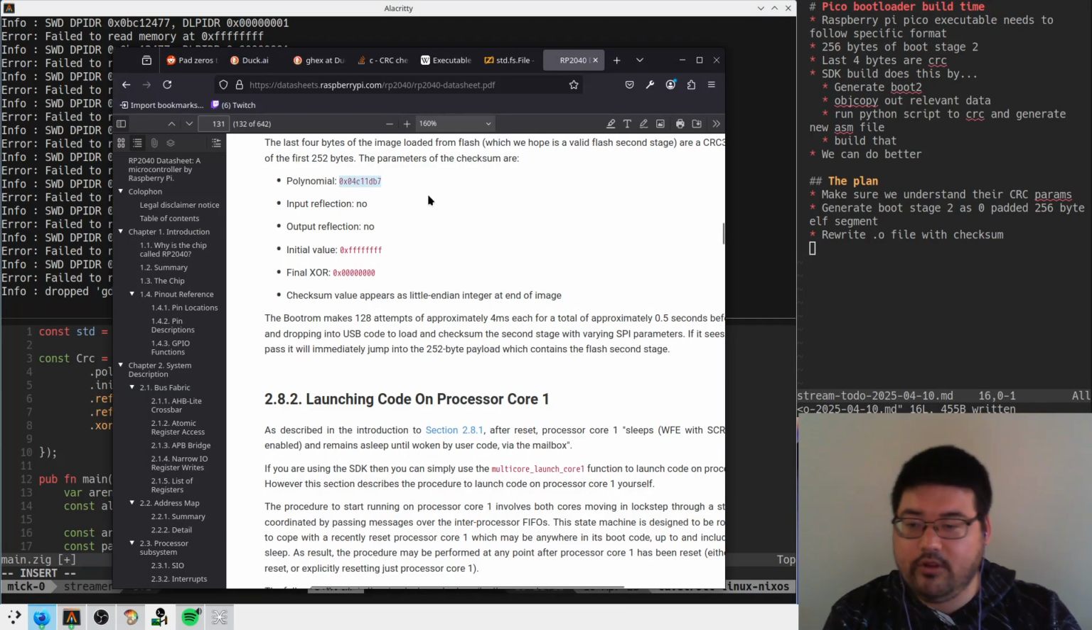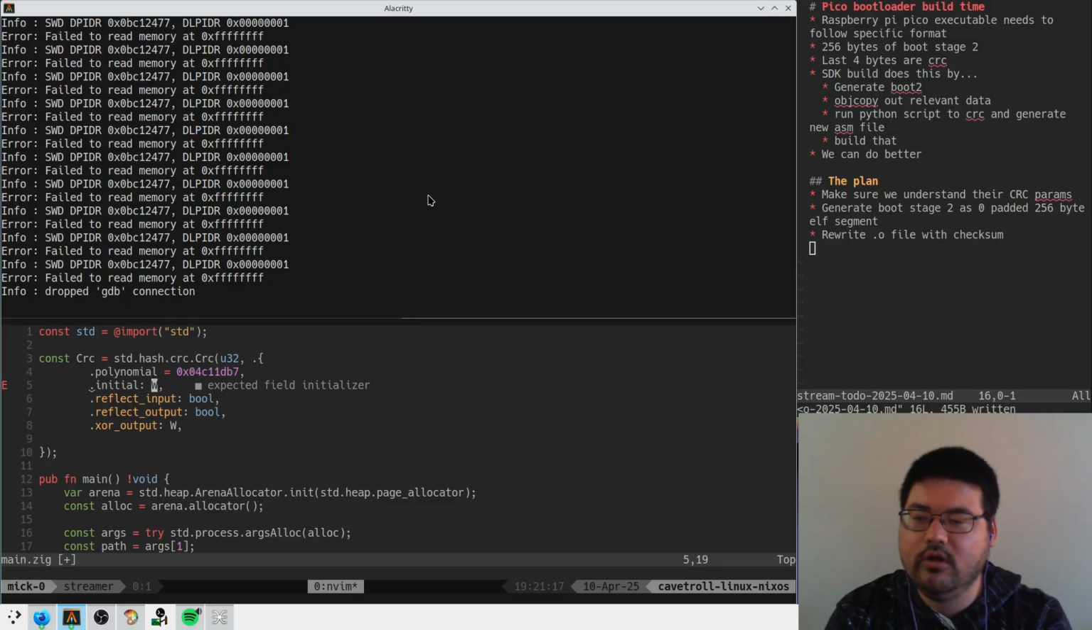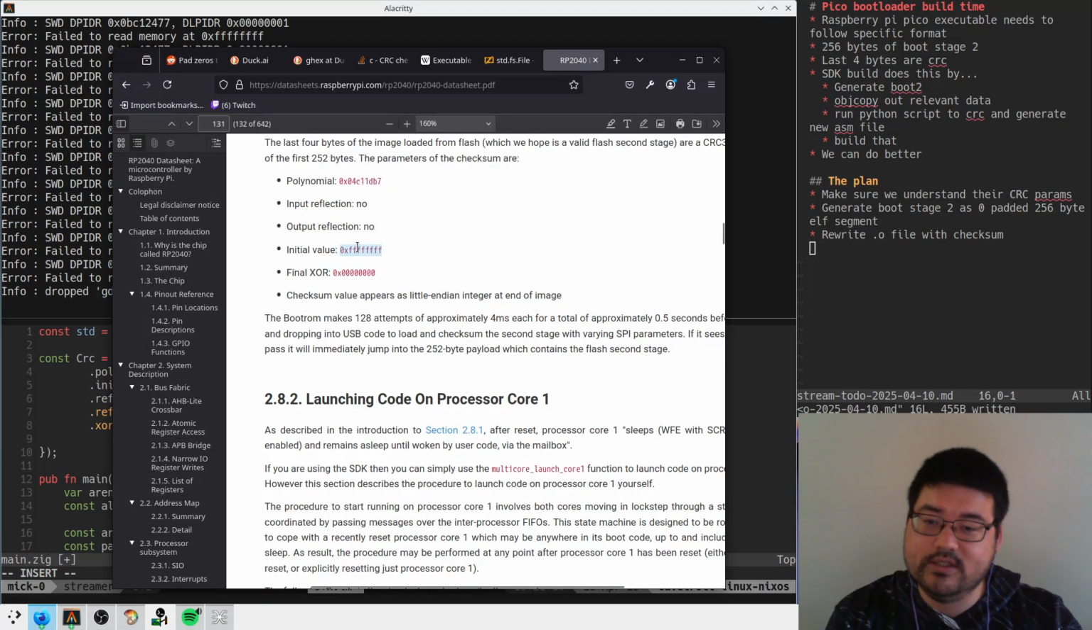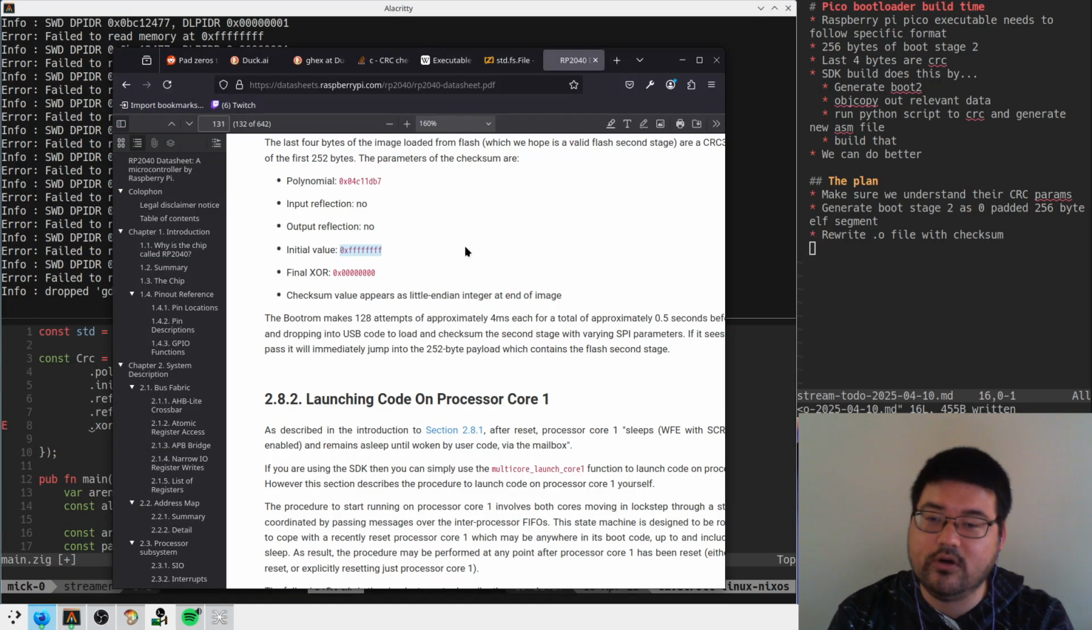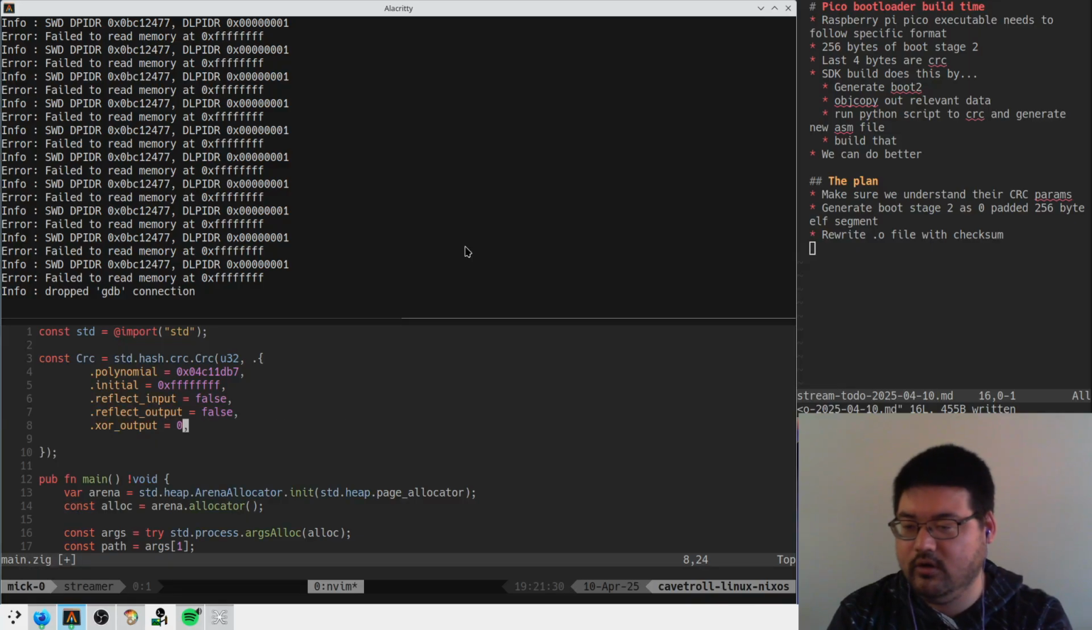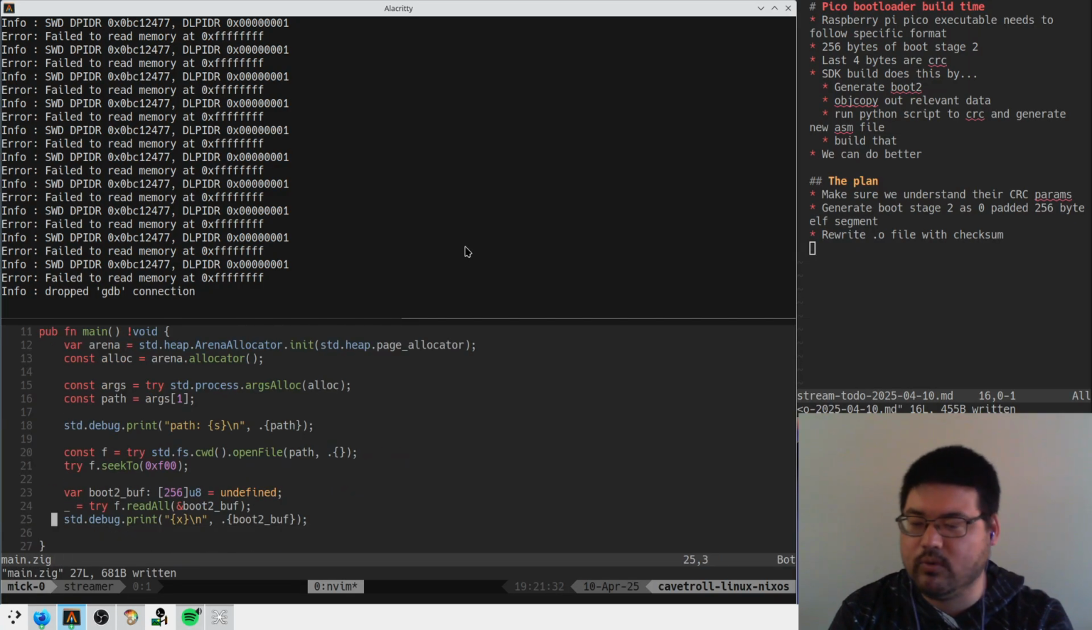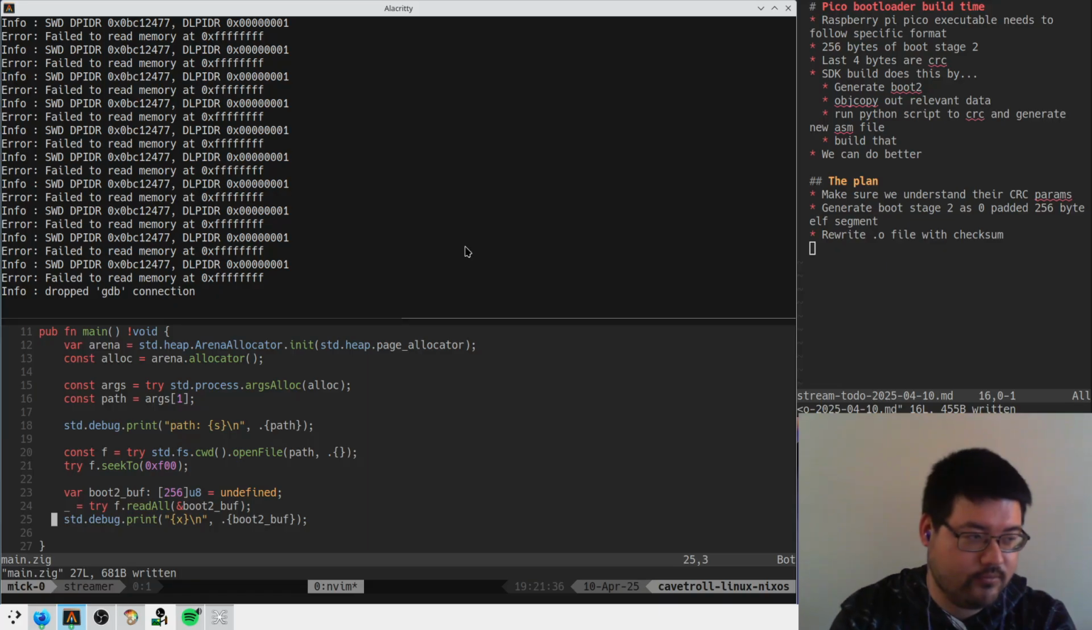Okay, so this is their polynomial. Their initial value is this. Reflect input is false. Reflect output, false. XOR output is 0. And we're hoping that if we run this over the first 252 bytes of the boot2 buffer, then we get the right answer.